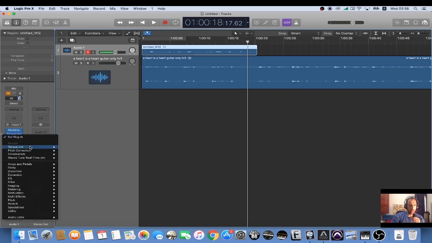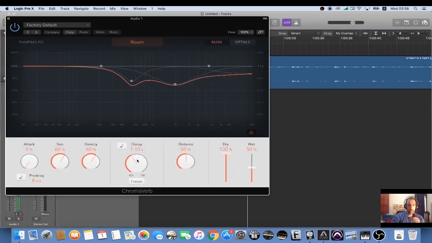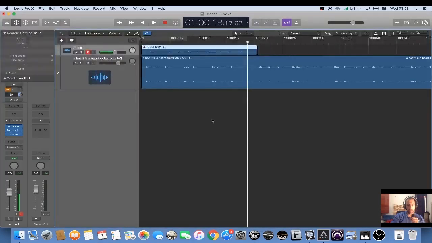And then I use ChromaVerb by Logic. I put the distance somewhere to 20 and the decay very long, so it will be in the background. Let's try.